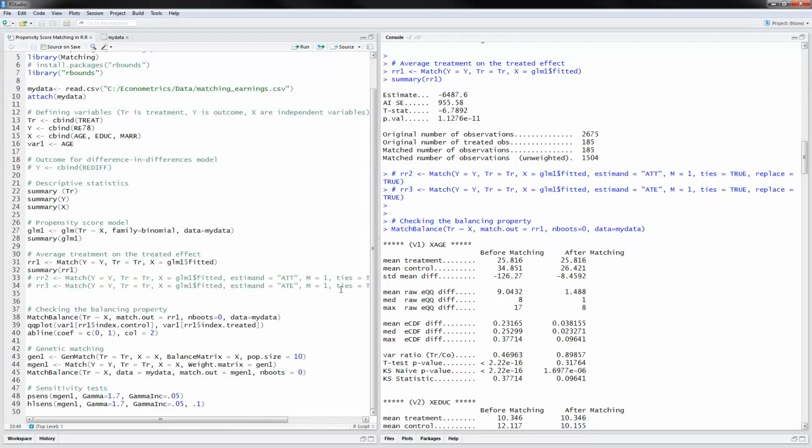The next thing that we can do is check the balancing property, and we can accomplish this by using MatchBalance, and then you use treated on the X, and then you have the results from rr1 that we had here before. Number of bootstraps is 0, or you can increase that number, and data would be equal my data. And here we can look at the QQ plot, and here we would have variable 1. Remember that I defined this as age from the control and the treated observations, and then we would plot this on a graph.